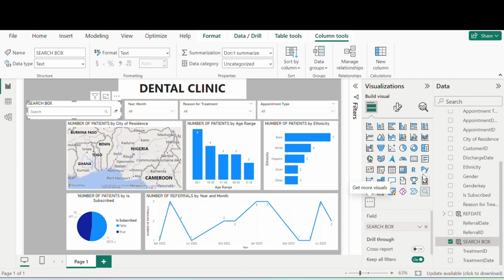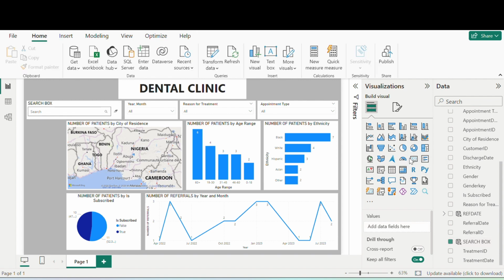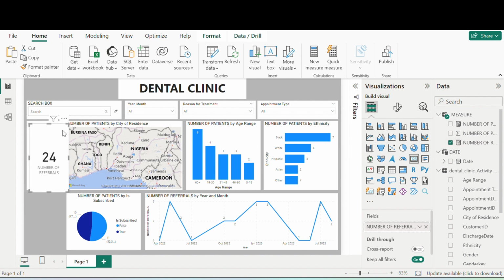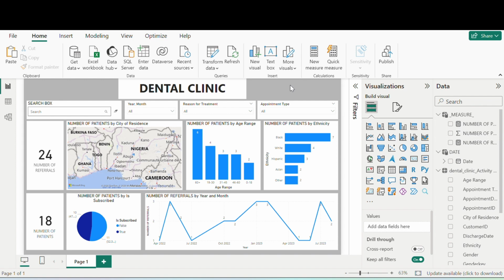And then for cards, we just have to draw in one more thing. That's particularly a card, number of referrals. We see number of referrals here. So we'd also like to put in number of people. A card can also receive one at a time. So there we have it. You have successfully created a report.